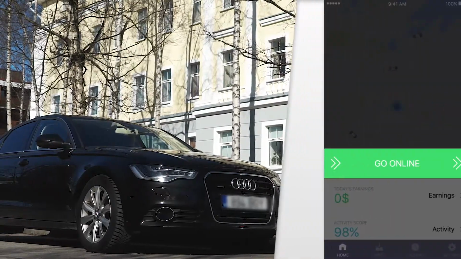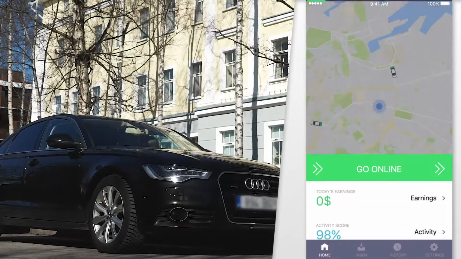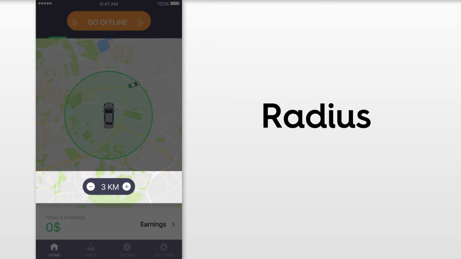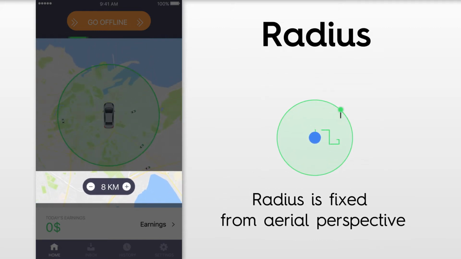When you are ready to accept orders, slide right to go online. The maximum radius from where you can accept orders can be set manually, from 2 kilometres up to 40 kilometres. Keep in mind that the radius is calculated aerially and the driving route may be longer than that.